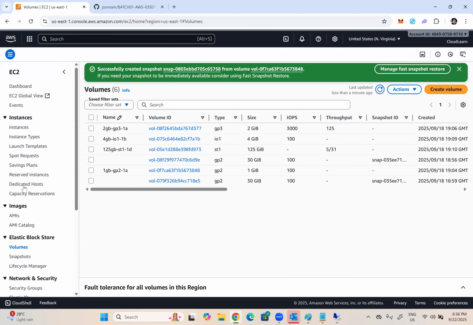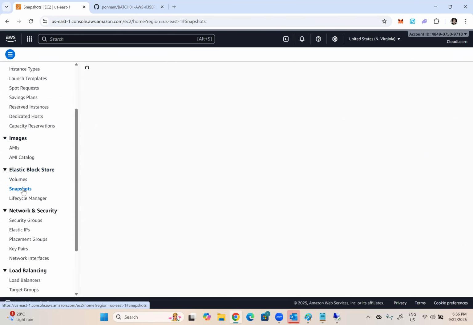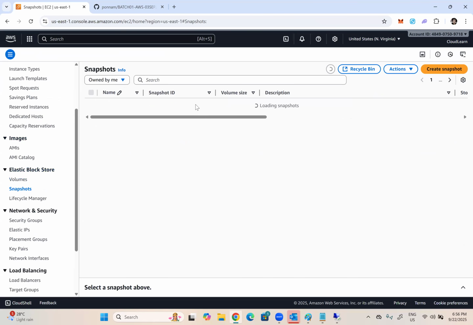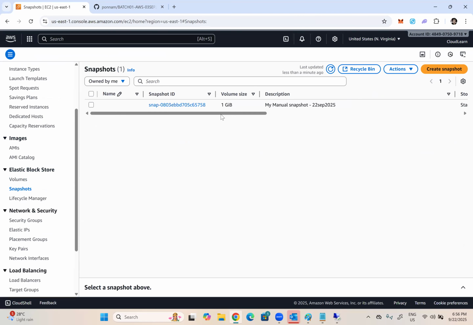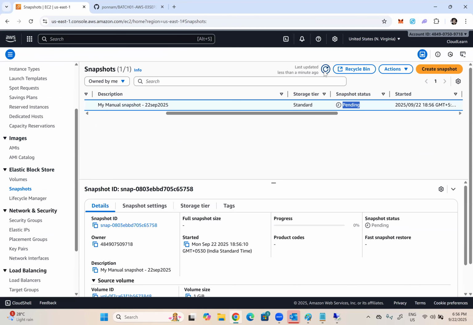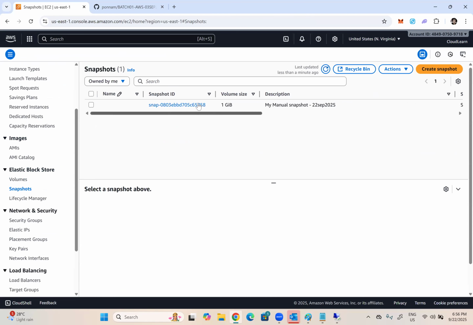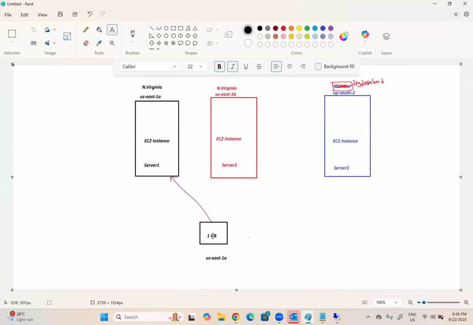And if I click on snapshots under the same Elastic Block Store module, you can see a snapshot is getting created. Snapshot status is pending, which might take a few minutes depending on the size of the EBS volume. Now, this snapshot contains all the data available on that original 1 GB EBS volume.